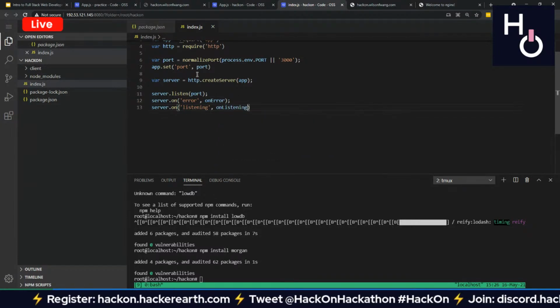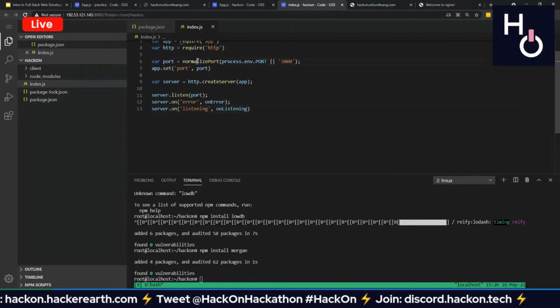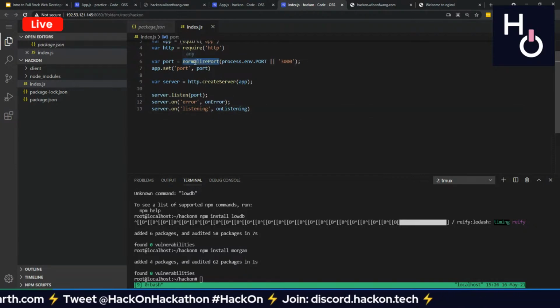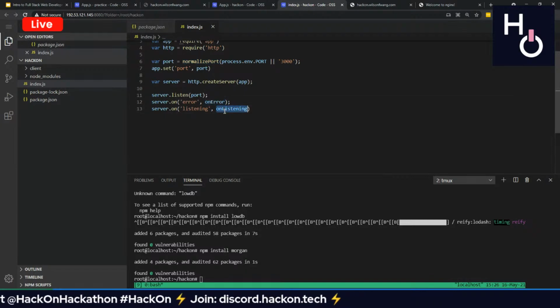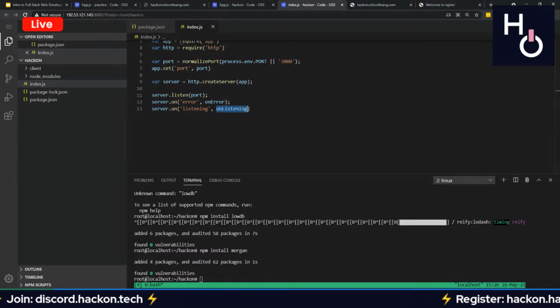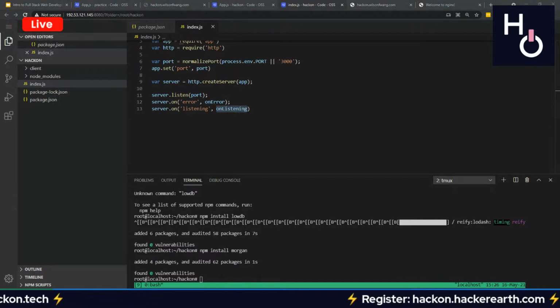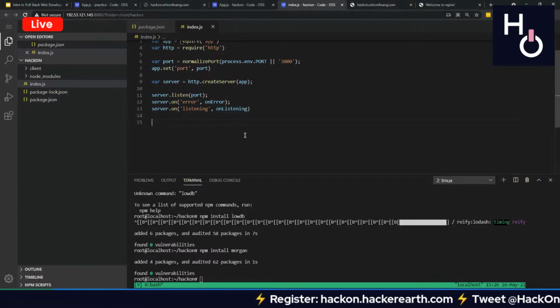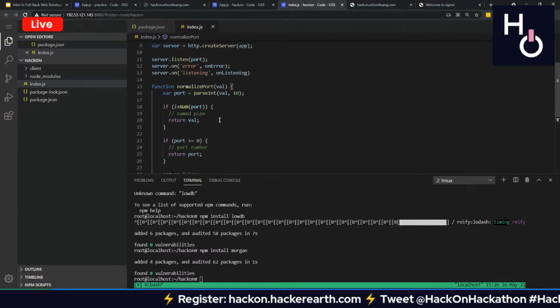So as you saw, I used a ton of functions that you've never seen and are not native: normalizePort, onError, onListening. These are functions that are not a native thing, so we actually have to code them in ourselves. I am just going to be lazy and copy that in from my previous code so that I can just explain it to you guys, for time.